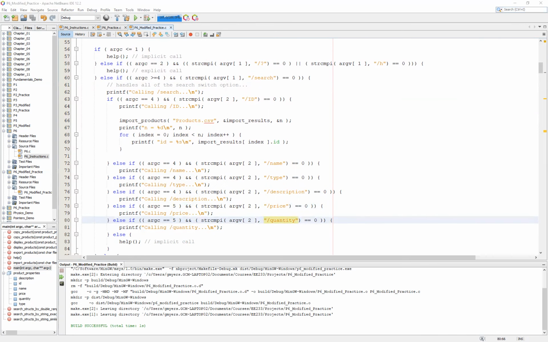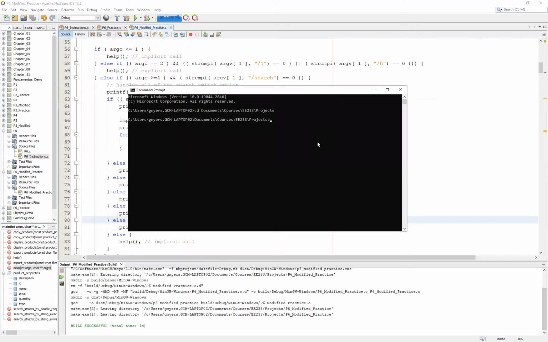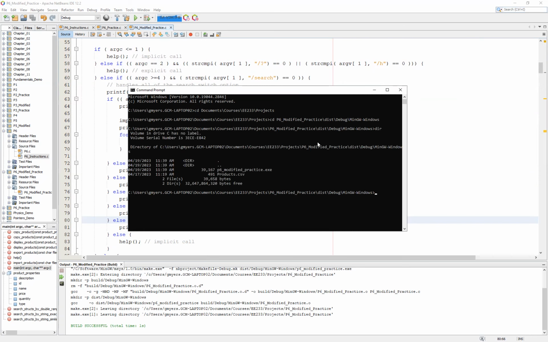And if you want a quick reminder of how this plays out, we can just go ahead and cd into our P6 modified, in this case our practice version of it, dist debug MinGW. And you'll notice a couple of things here. Number one, I have my products.csv. If we want a quick reminder of what that file looks like, we're just going to open Explorer real quick.